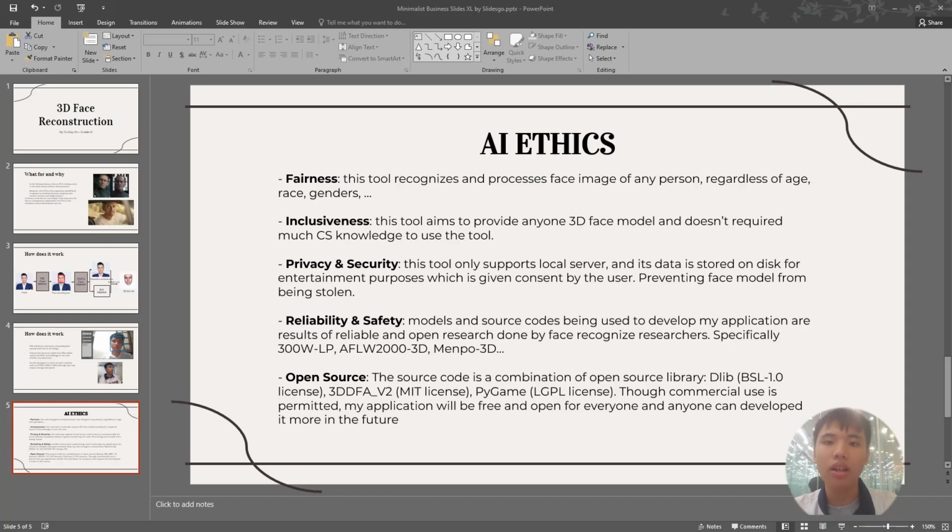In the last part, I will explain AI ethics in this tool. First is fairness. This tool recognizes and processes face images of any person, regardless of race, age, or gender. Second is inclusiveness. This tool aims to provide anyone a 3D face model and doesn't require much CS knowledge to use. Third is privacy and security. This tool only supports local server and its data is stored on disk for entertainment purposes, which is given consent by the user, preventing face model from being stolen.